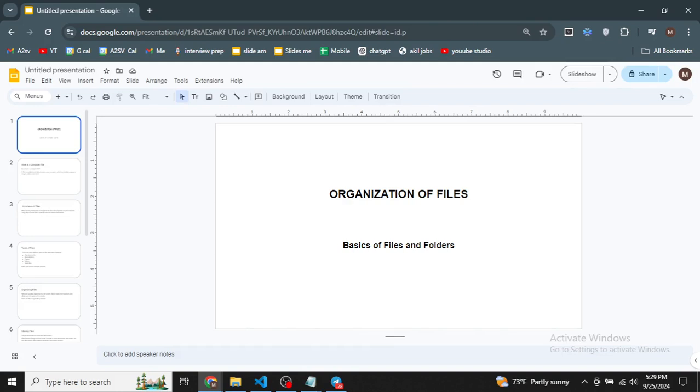Today, we dive into the basics of files and folders on your computer. Understanding how those work is essential for efficient data management. Let's get started.